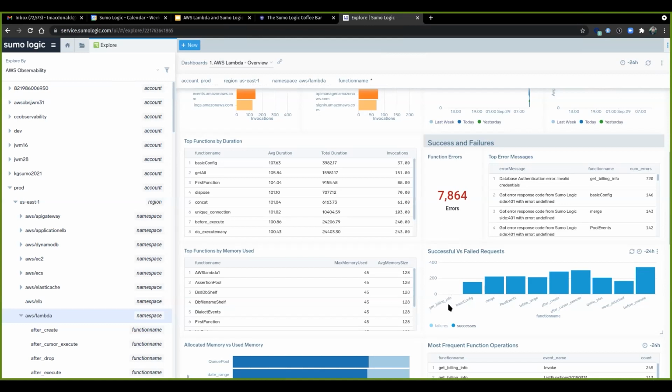The way that we're going to do this is we're going to filter this entire dashboard based on function name. And we can do that up here at the top. You'll see that we've already actually filtered the dashboard on some level, and that was done automatically for us over here on the Explorer view. So when we clicked into prod, it added this prod filter. When we clicked into US East 1, it added a region. And when we clicked into Lambda, it added a namespace.